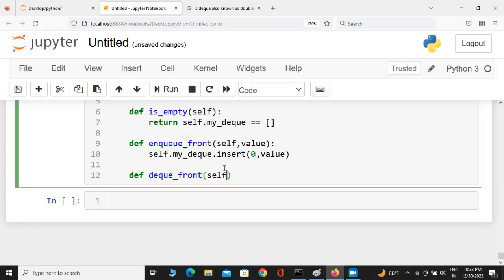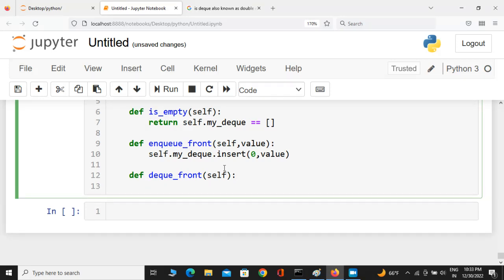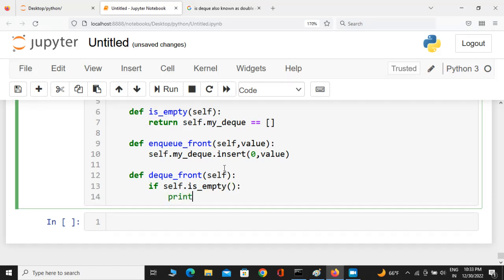So it's now going to accept any parameter apart from self. Before we deque the deck, we need to check whether the deck is empty or not. For that, I'm going to call the self dot is empty method. If this condition turns out to be true, I'll just print "Deck is empty."